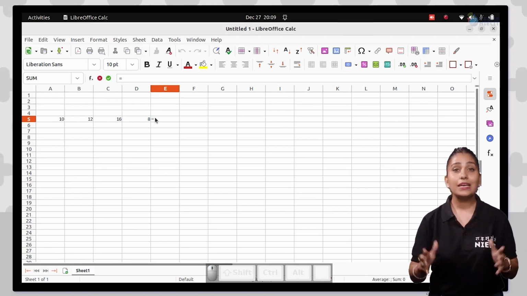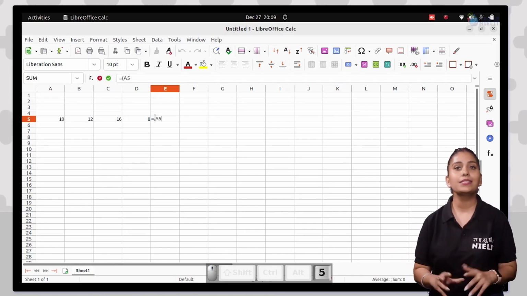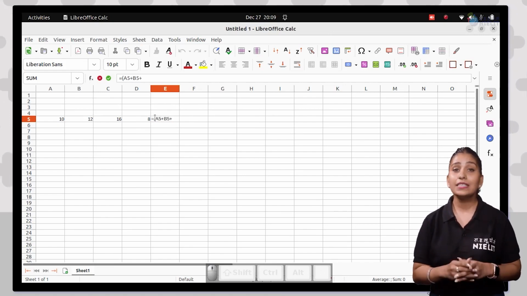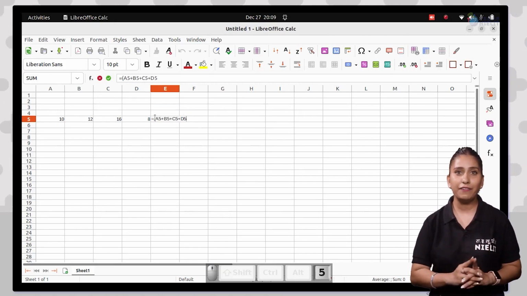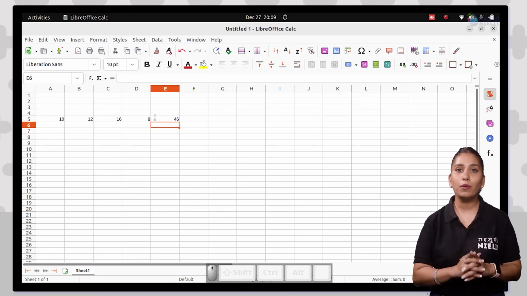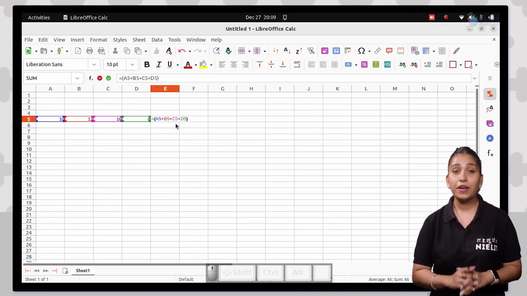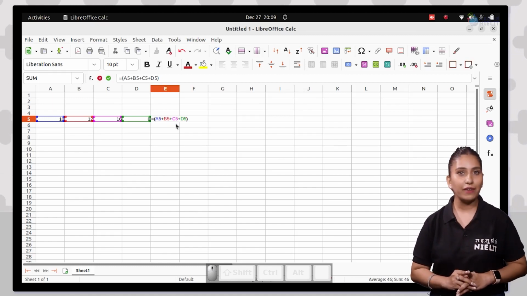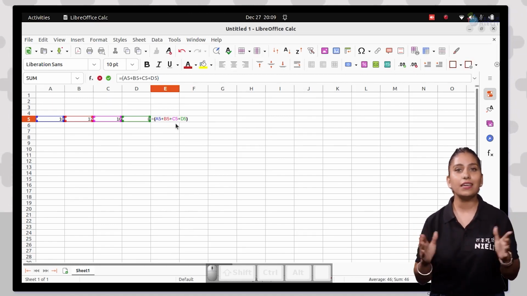Formulas are equations that perform calculations on values in our worksheets. It is an order of values, names, cell references, functions, and operators in a cell that work together to give a new value. A formula always begins with an equals to sign. For example, if you want to display the sum of A5, B5, C5 and D5 in cell E5, you have to enter the formula equals to A5 plus B5 plus C5 plus D5 in cell E5.